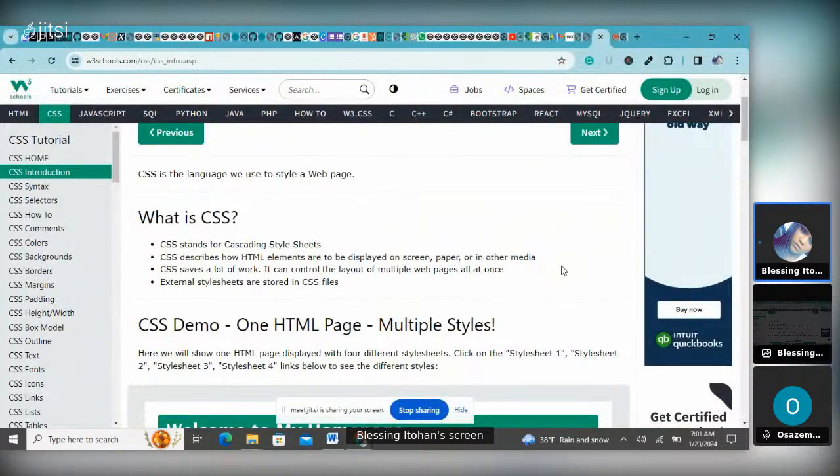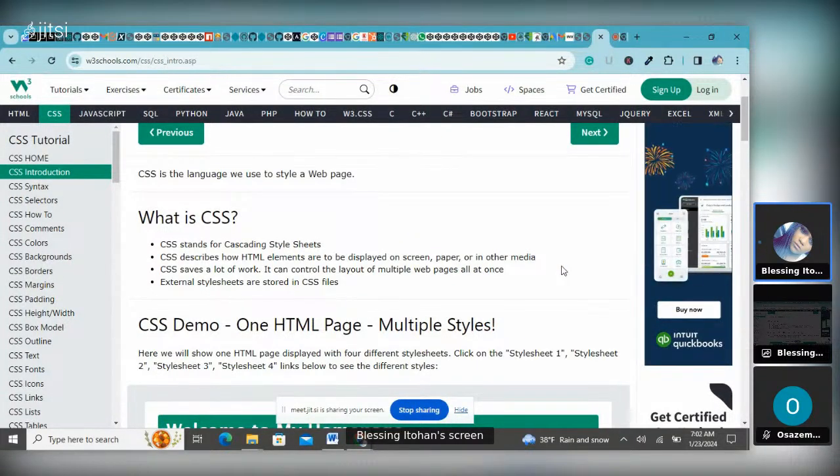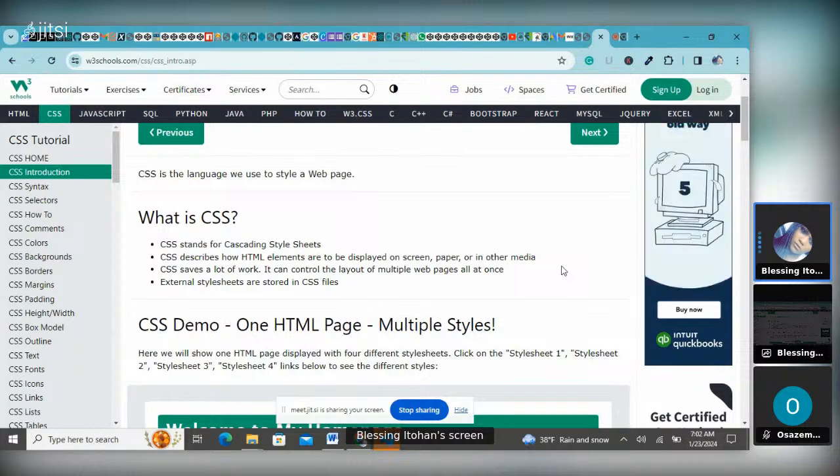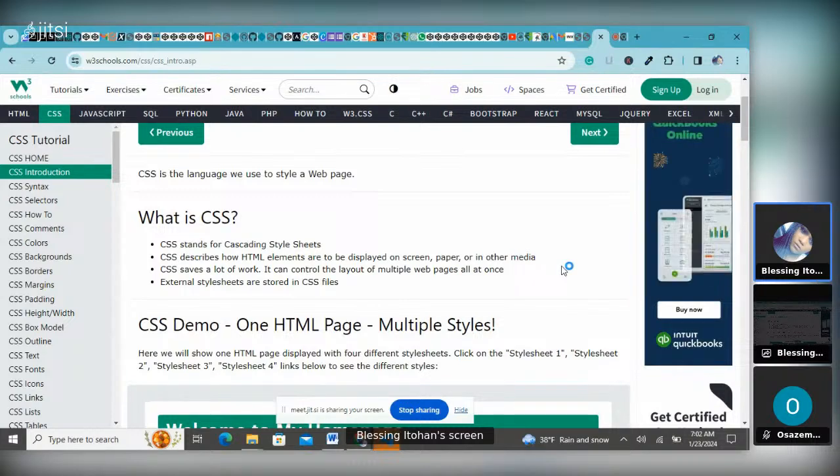Okay, so CSS describes how HTML elements are to be displayed on the screen, paper, or in other media. But for us here, it's going to be on the screen. CSS saves a lot of work. It can control the layout of multiple websites at once, and external style sheets are stored in CSS files.